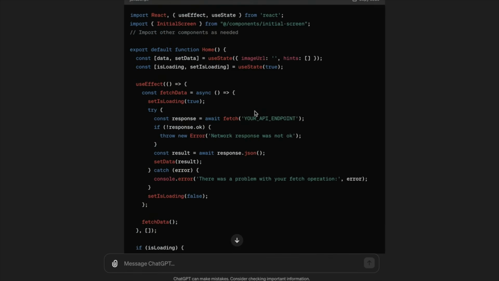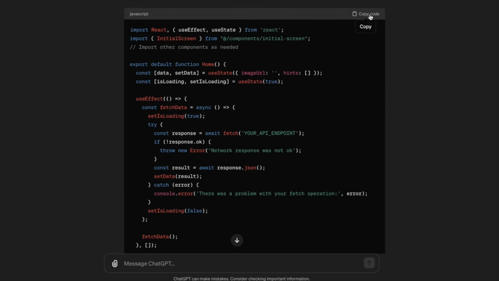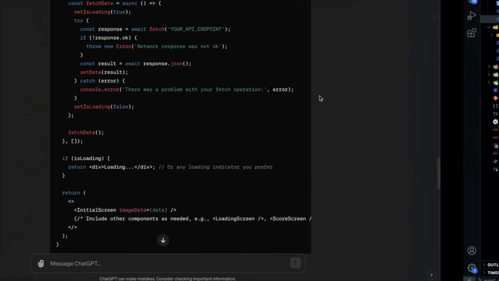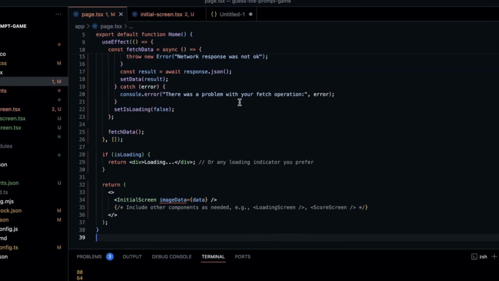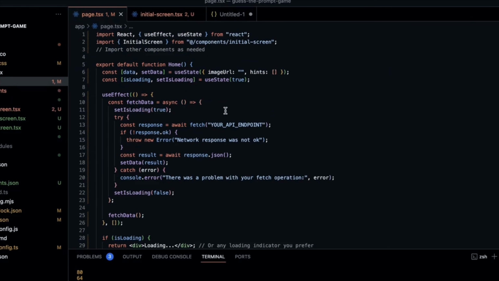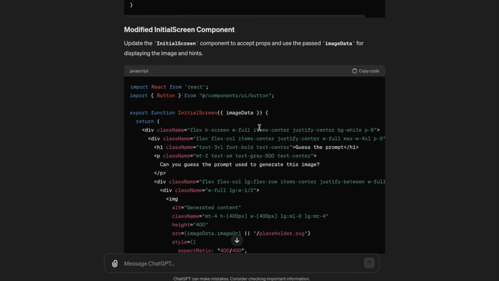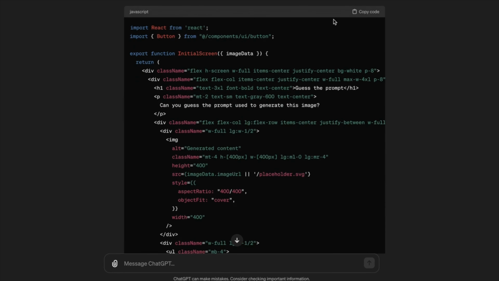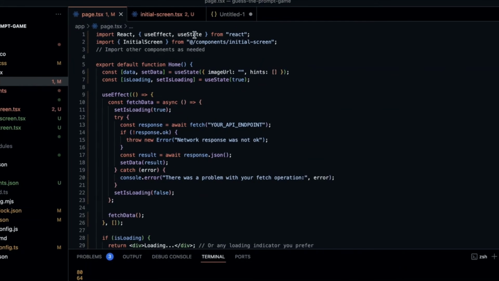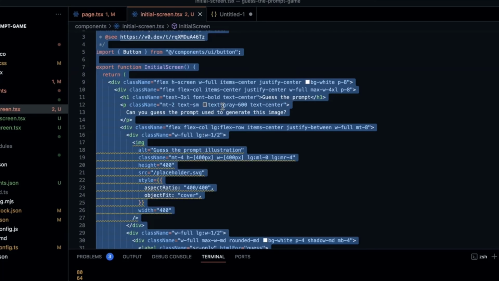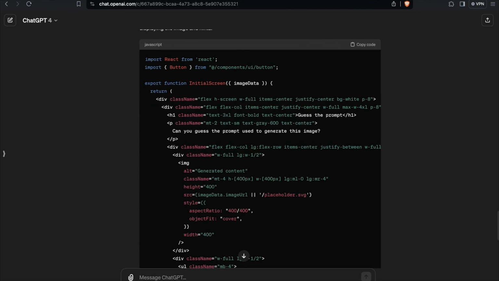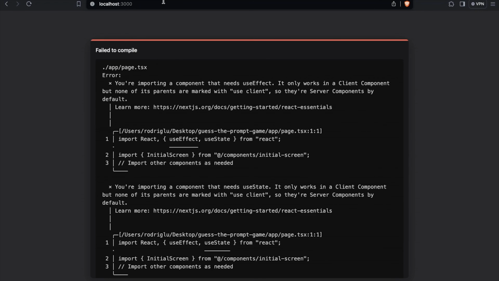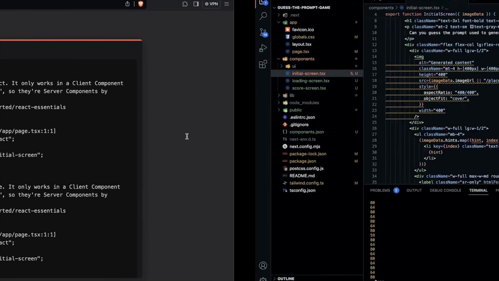So let's put this to the test. We can just copy the code for the home component, and we're going to go to our page and just paste it here. Okay. And then next we will go to the code for the initial screen. We'll copy it, and then we'll paste it in our initial screen component. We'll save. Now if we go back to our application, we're getting an error. So let's refresh to see if the error persists, and it still does.